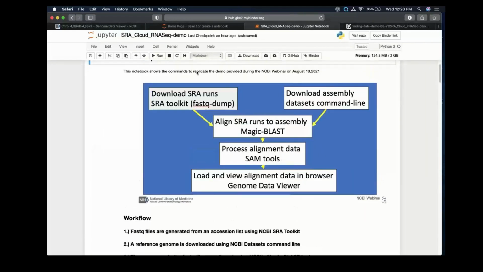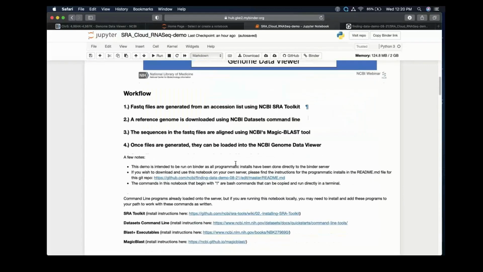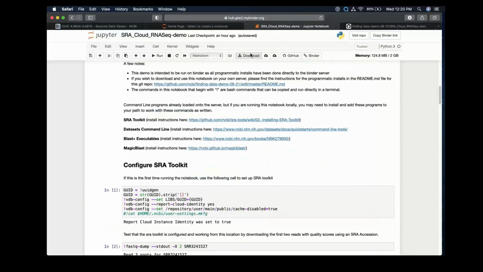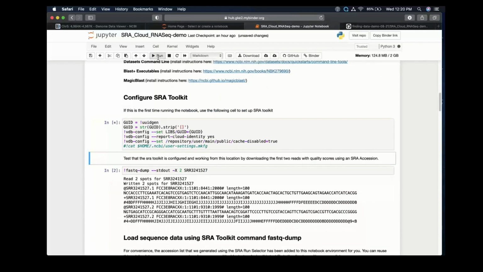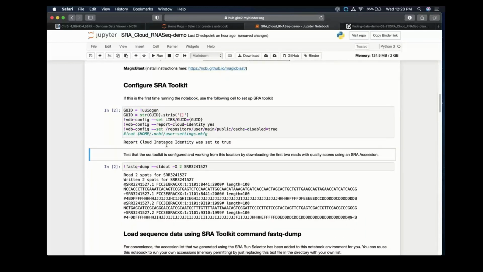So anyway, we're inside the notebook, and I did change the order a little bit. We're going to get the SRA runs first, and then we're going to get the assembly, and then run Magic Blast before we load stuff into the viewer. So these are the 4 steps we're going to follow. If you do choose to download this notebook, you can get it just by hitting download here, but you would need to install a few programs onto the machine where you might be running this. Basically, the way a notebook works is you have your code blocks and you hit run, and then it runs a little bit of code. The cool thing about this is that I could write one notebook, but use it for many different analyses.